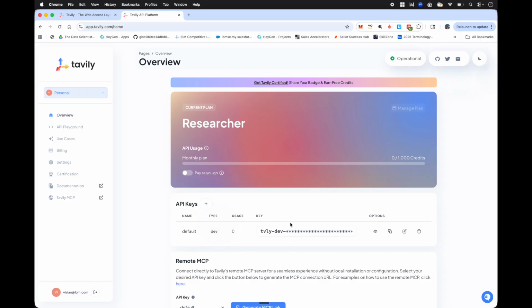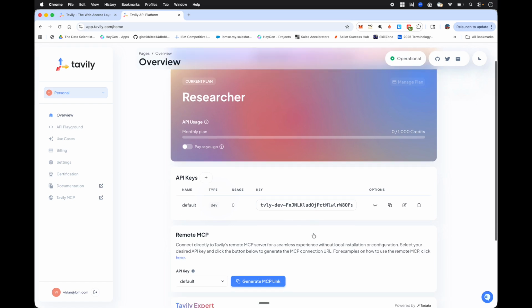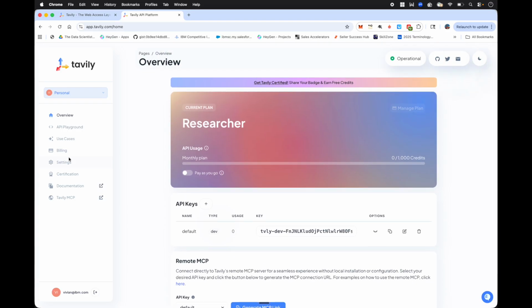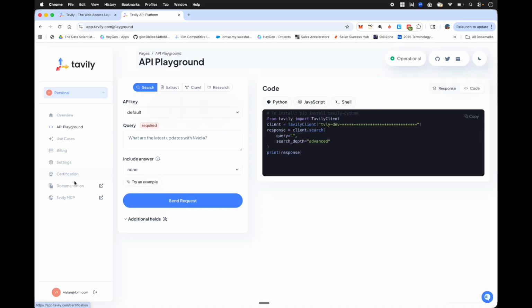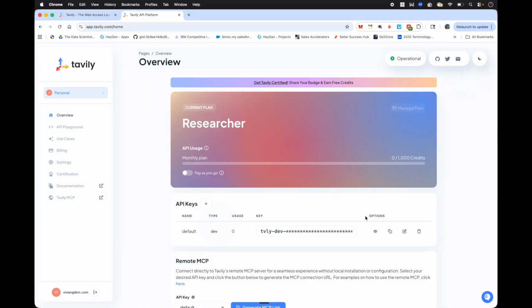Now I have, if you see, they gave me a researcher plan which has around 1000 credits. I'm going to delete this afterwards, but you can look at the key here. Don't try to use my key, use your own key, because this will be deleted by the time you're looking at this video. You can always go through the API playground and play around with it, but we are going to use Orchestrate for that.